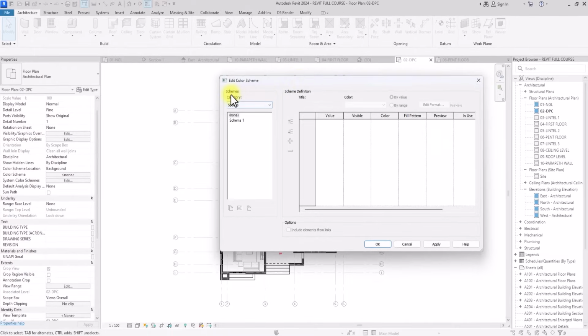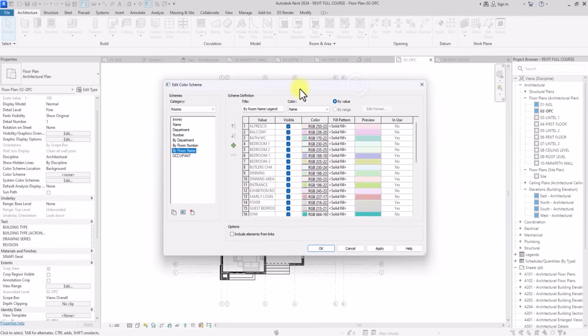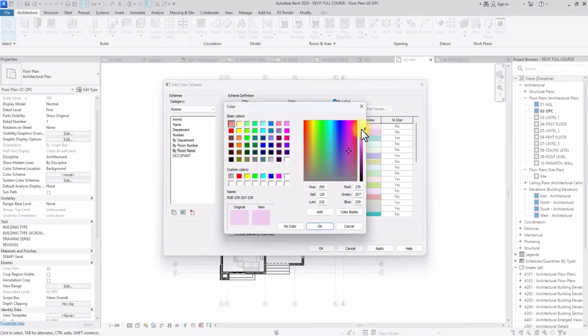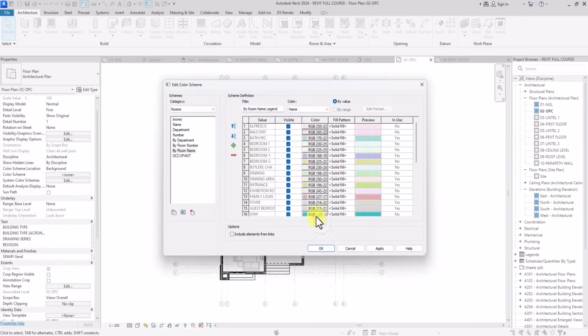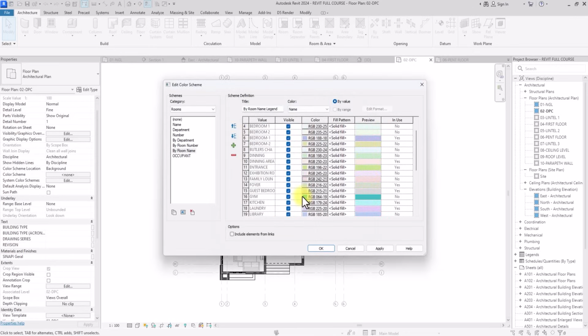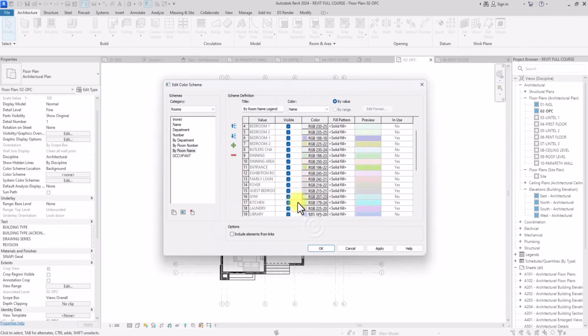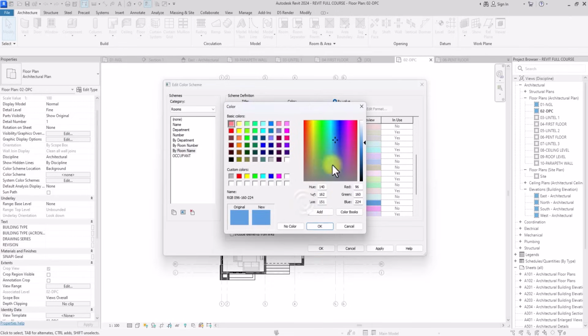You are going to select the category. Currently it's as spacing, so we're going to change it to rooms. So under rooms, we're now going to say by room name, and once you click on by room name, it automatically gives you color schemes for all the rooms. So our job now is to manually make all of them as light as possible, because Revit usually gives us very strong colors. So all the thick colors, we are going to make them as light as possible, so it will not be too imposing.